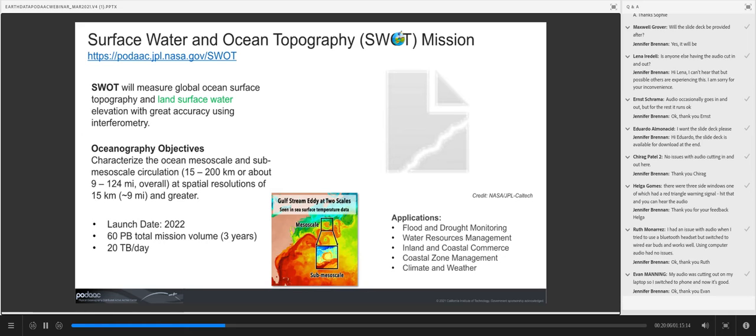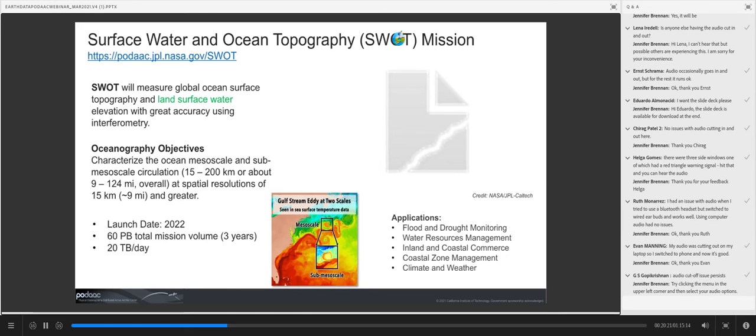And as I mentioned at the beginning of the presentation, the PO.DAAC really only has about half a petabyte right now, so it's going to be a tremendous explosion of volume. Besides the science objectives in the oceans, there are some other applications that this will be extremely useful for, including flood and drought monitoring, water resources management, inland and coastal commerce, coastal zone management, and climate and weather.